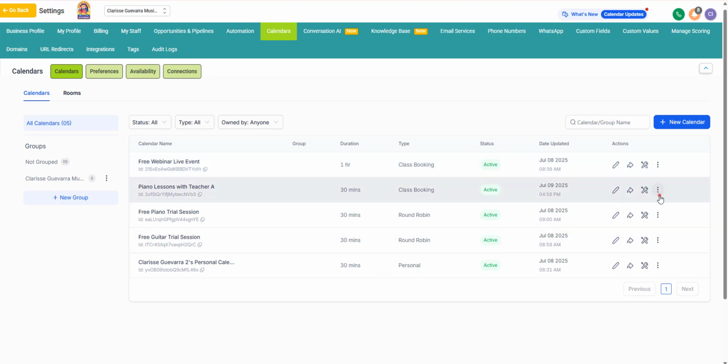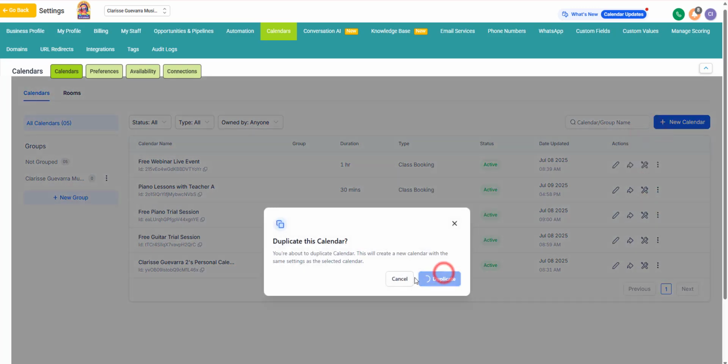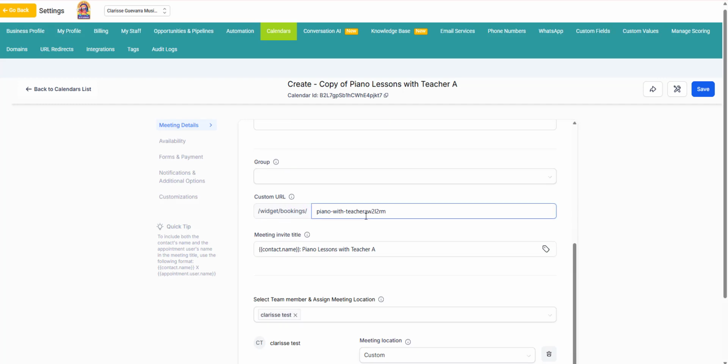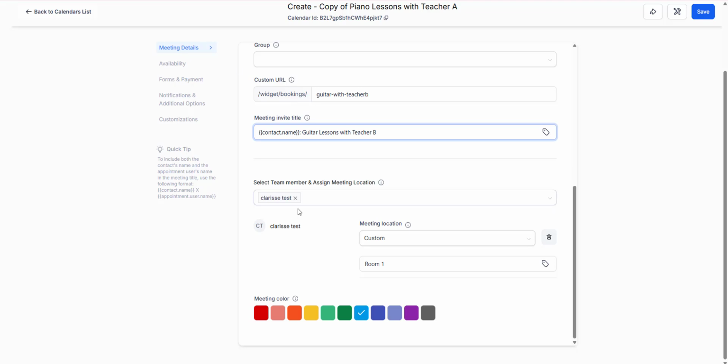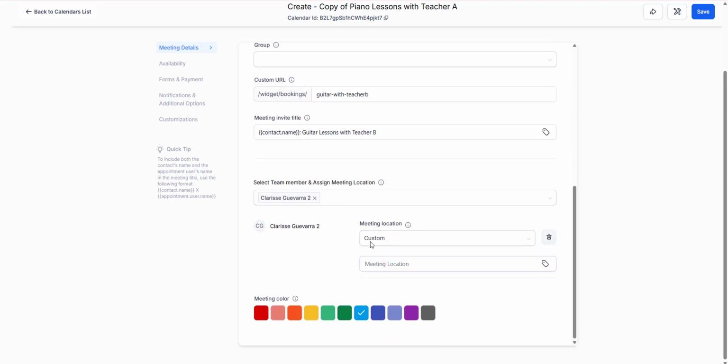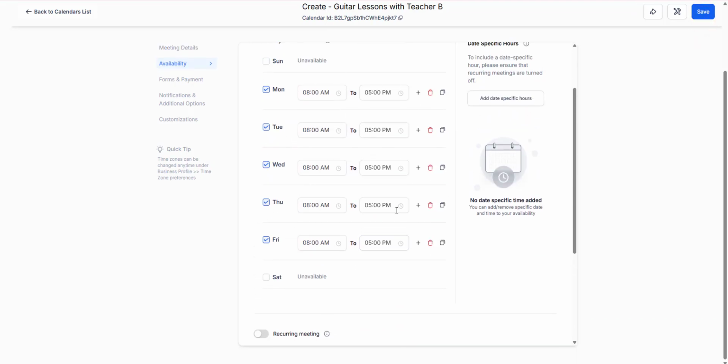Just simply click the 3 dots and click duplicate. And then make sure to update the calendar name. And also update the custom URL. As well as the meeting invite title. And the assigned user on this calendar if it's going to be a different teacher. And make sure to also update the meeting location. And then hit save at the top.